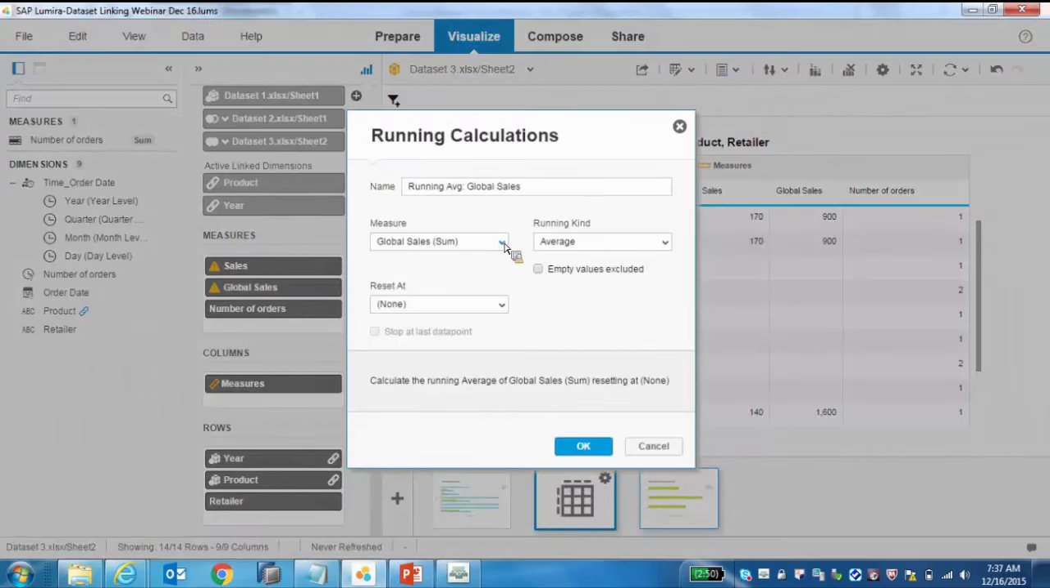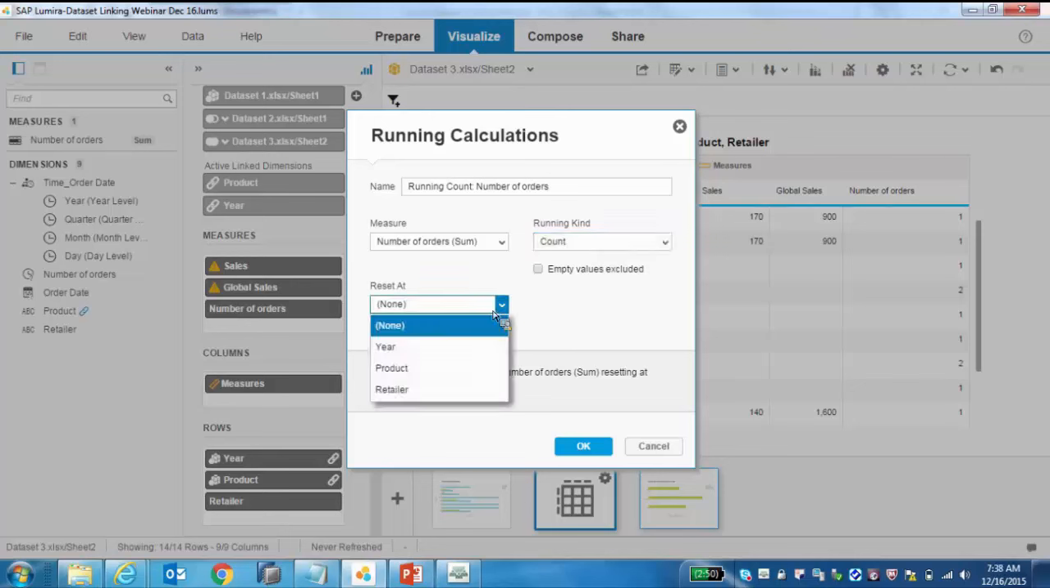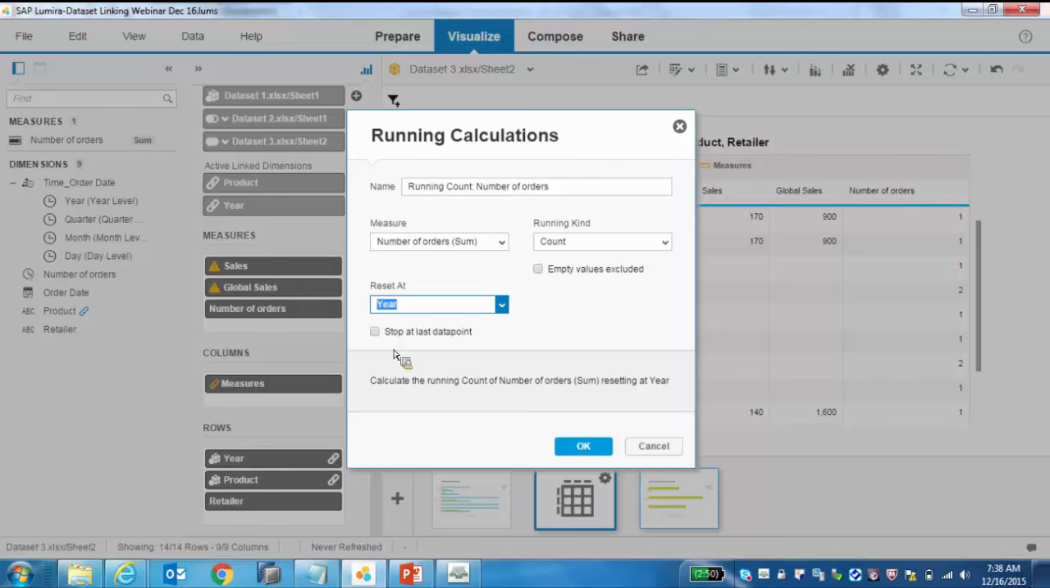I could go to the calculator here and say, give me a running calculation that looks at the number of orders. I want to get a running count on the number of orders, and I also want that to be reset at the year level. For those of you familiar with SQL, you're really partitioning at the year level.